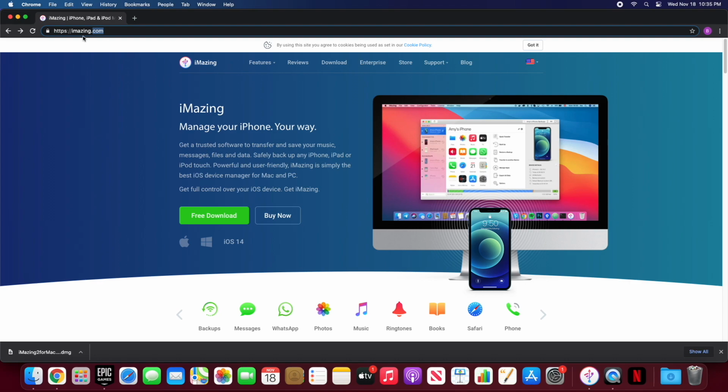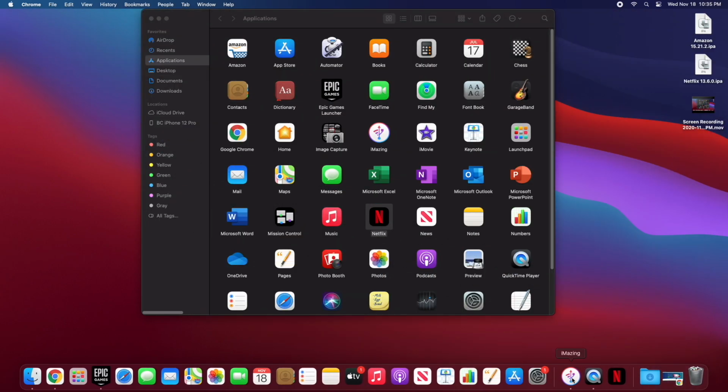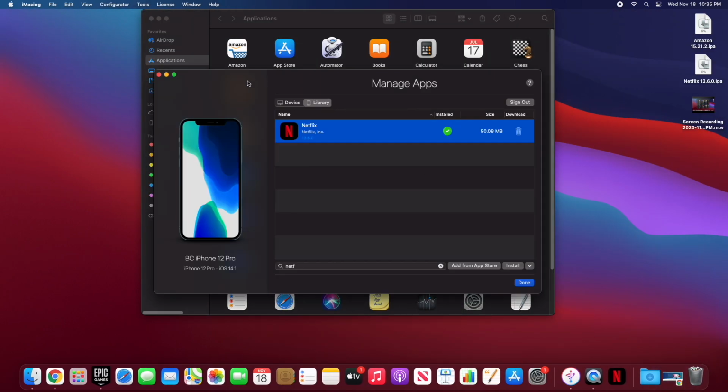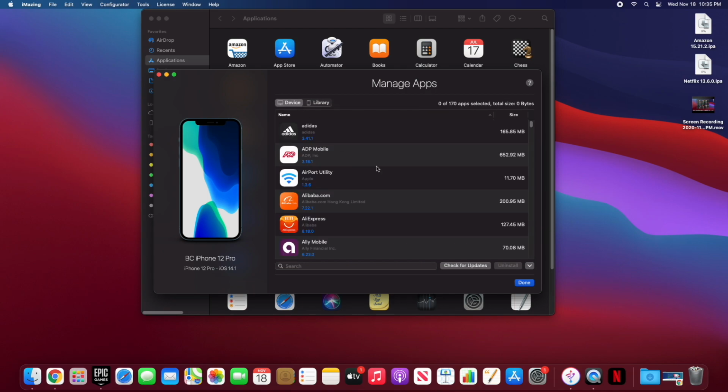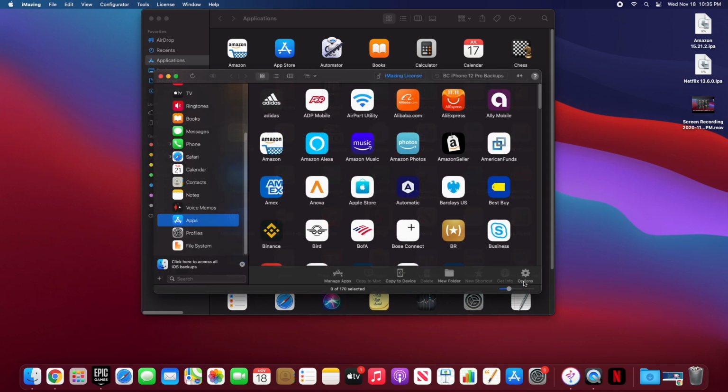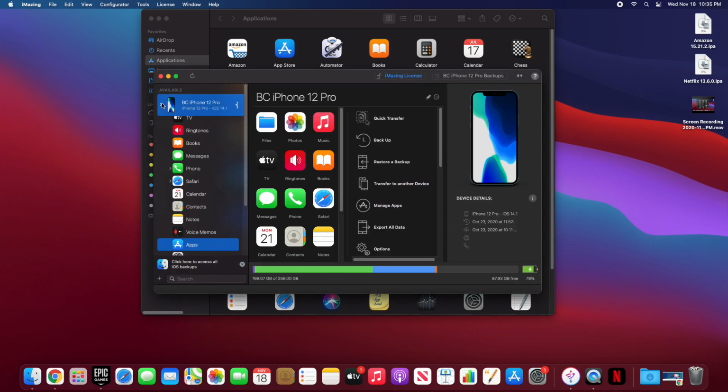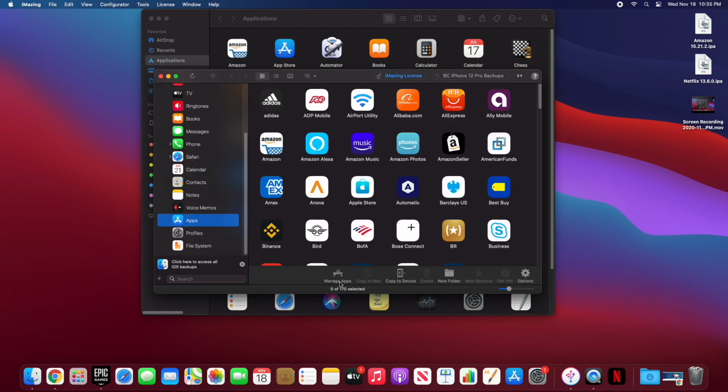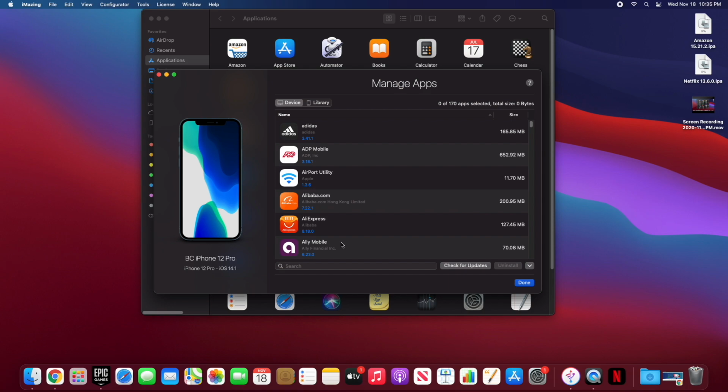M1 Mac. So you need to go to this site, iMazing.com, and download that software. Once you do have that software downloaded, we're going to go ahead and launch it. And once you have that software launched, you will see your phone located right here. Click the drop-down arrow, select Apps. Now we're going to click Manage Apps.